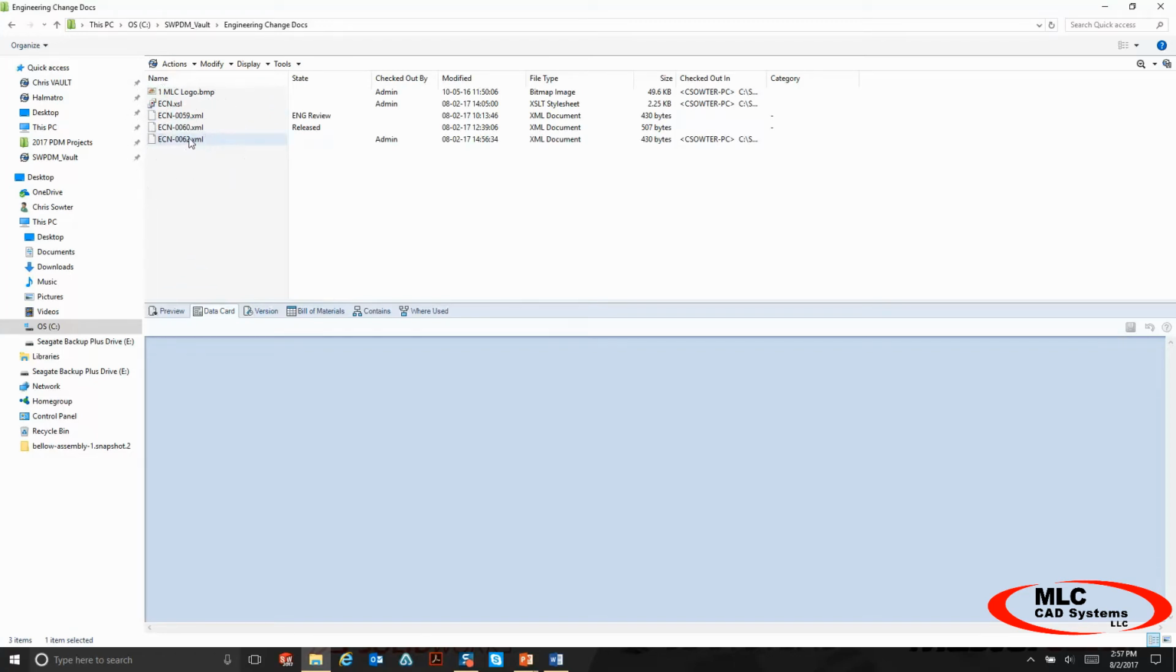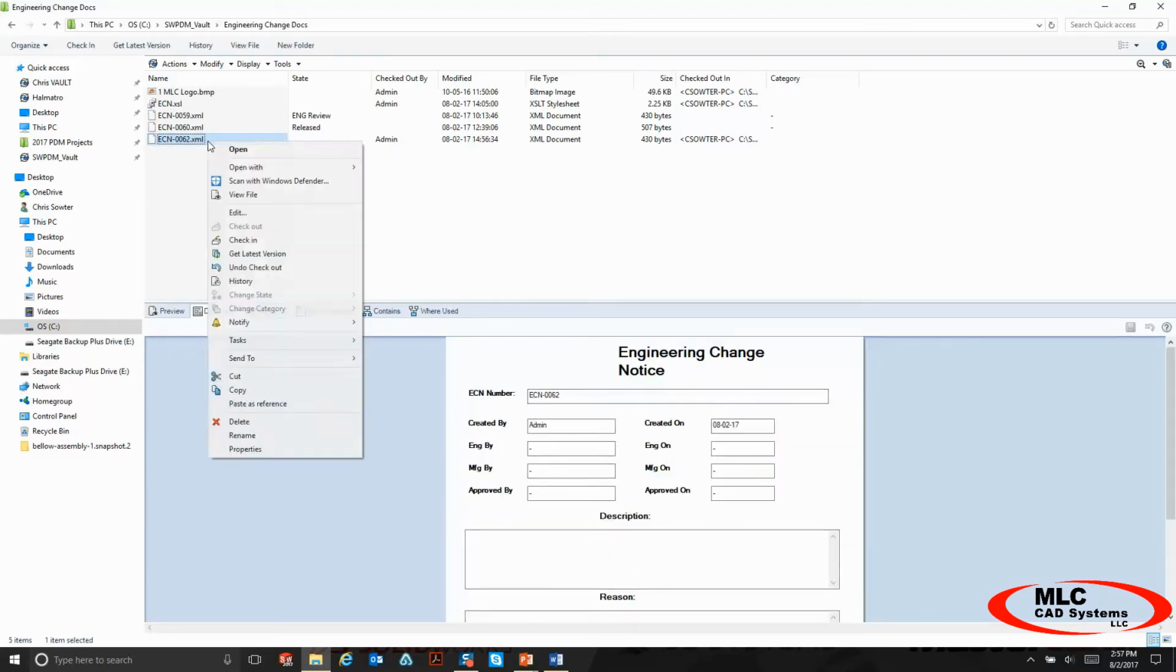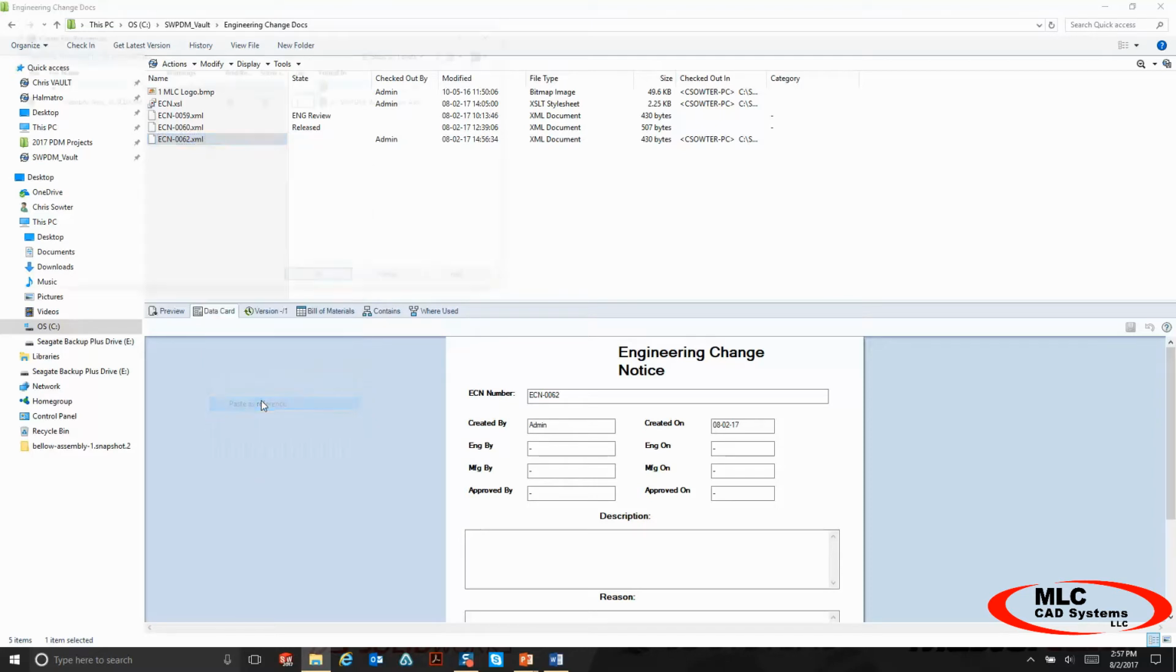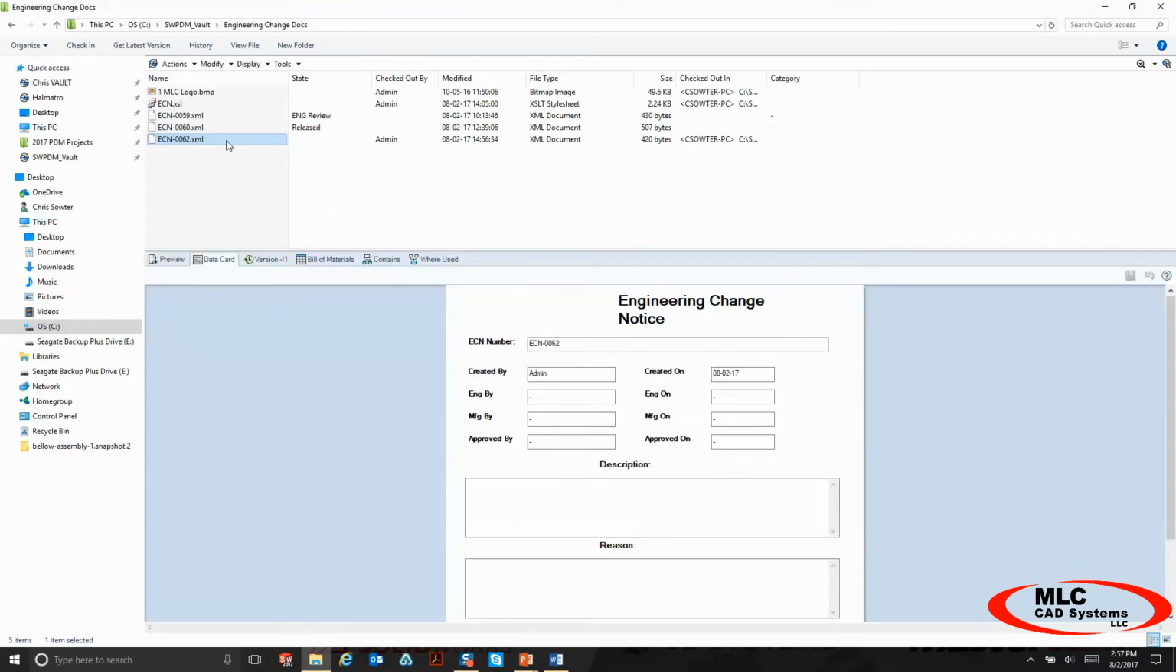It automatically pulled the serial number. Okay, and what we need to do is just right-click and paste as reference that assembly that we just copied, and we're going to make that a reference to this ECN document. All right, my next step is to check that document into the vault.